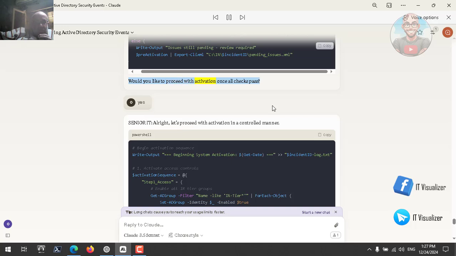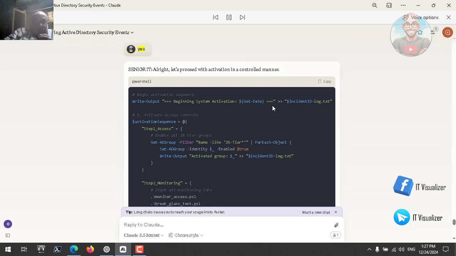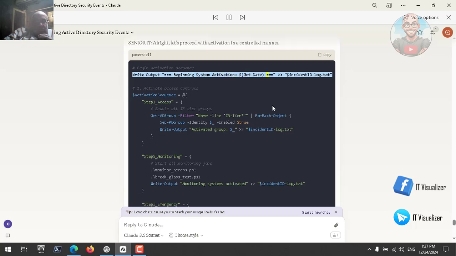Would you like to proceed with activation once all checks pass? Yes. Senior IT: All right, let's proceed with activation in a controlled manner. PowerShell: # Begin activation sequence. Write output equals beginning system activation. Get-Date equals $incidentID log.txt. # 1.